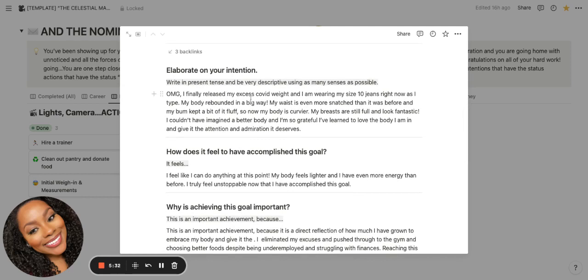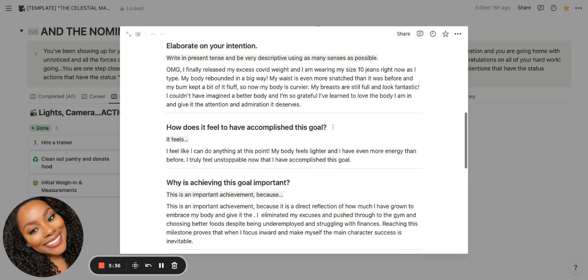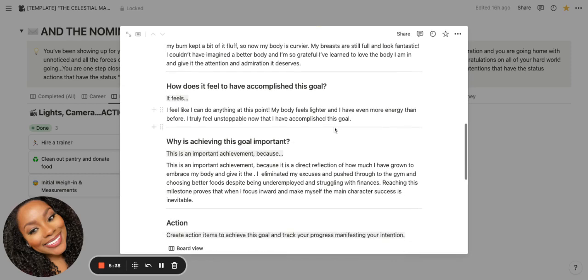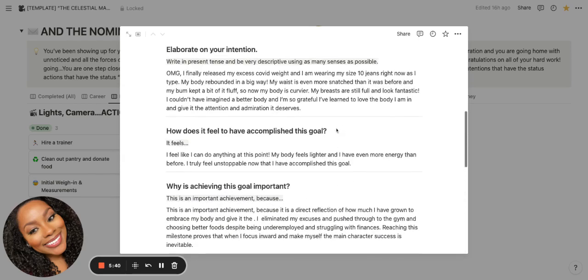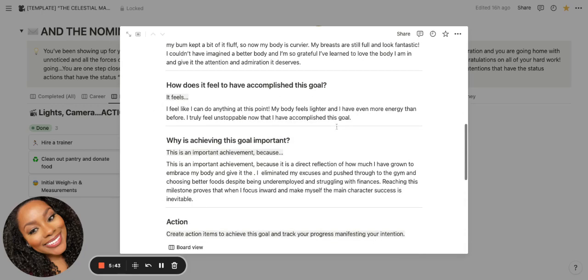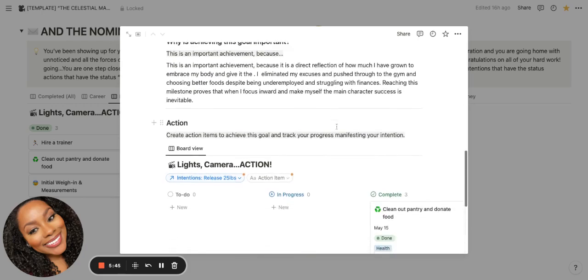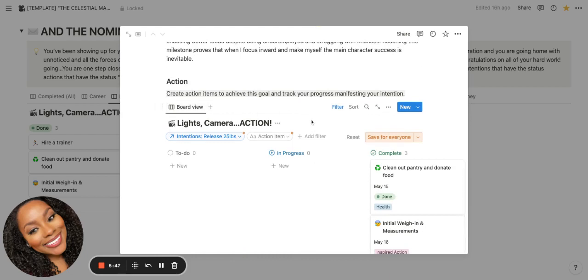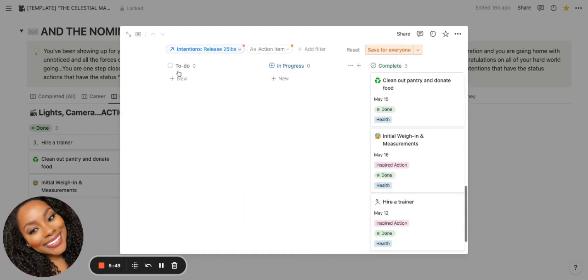Here you can see some of the elaboration that was written regarding this intention. That includes elaborating how does it feel to have accomplished this goal? Why is achieving this goal important? And then we also have the actions that were created specifically for this intention.